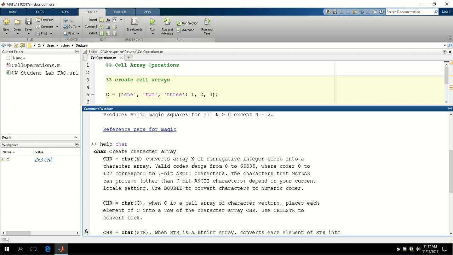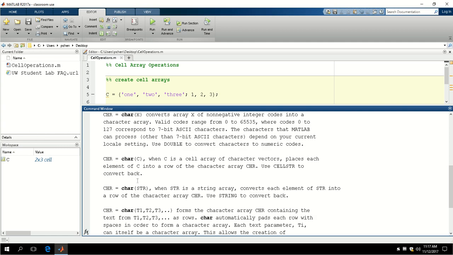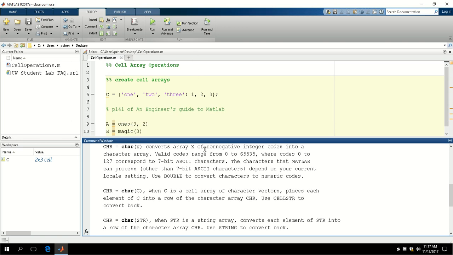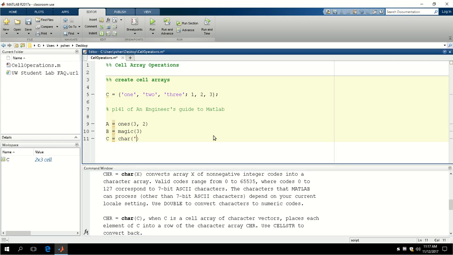It converts an array x of non-negative integer codes, but that's not exactly what we're using. So when str is a string array, it converts each element of str into a row of the character array, right? So that's how we are going to use it. Use string to convert back. So let's give it a string array. How do we actually give it a string array?